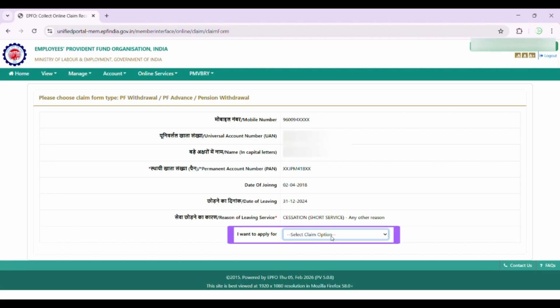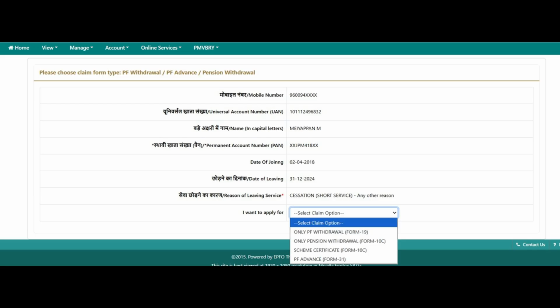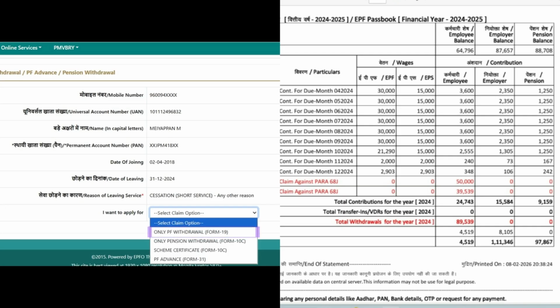Now we have to select the claim option. First select form 19. Without selecting form 19, if you select form 10C directly, your claim will get rejected. First, you will withdraw your employee and employer share. Once you withdraw the employee and employer share, only then will you initiate form 10C, that is your pension fund. Otherwise, the claim will get rejected.